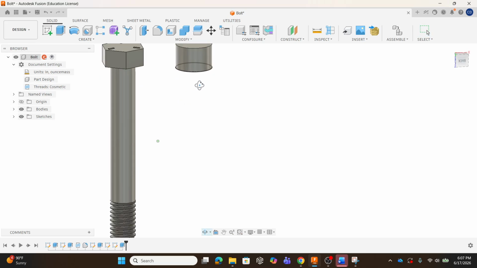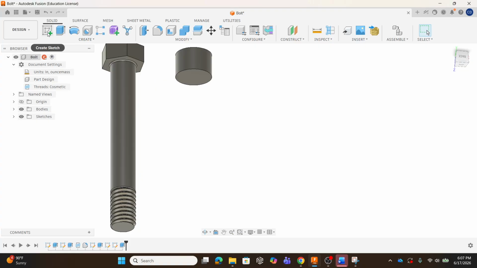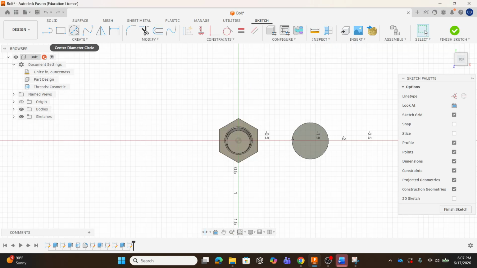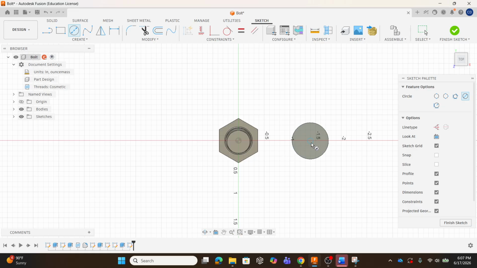That's fine. Then what we're going to do is create the shaft underneath. So we'll do create sketch, click the bottom of this head, and then we're going to draw the 12 millimeter circle. Now, when you go to the center of this object, you should see this blue circle appear.